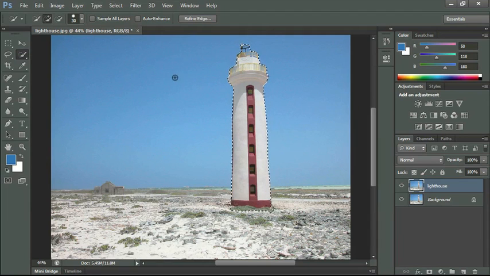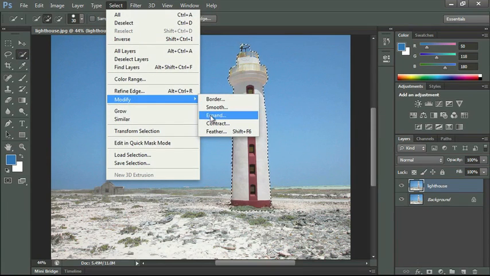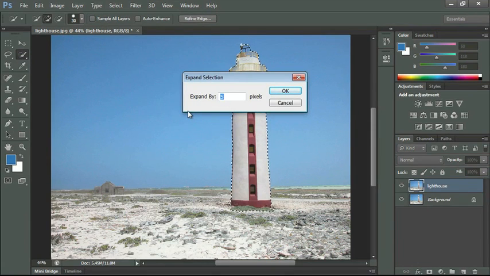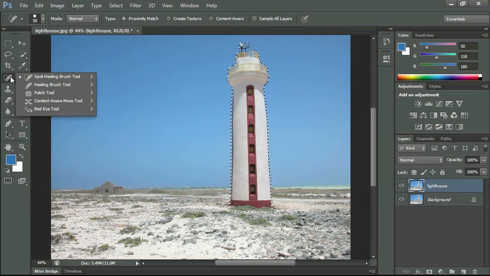And now I'm going to go to Select, Modify, Expand. And I'm going to bring my selection out away from the lighthouse just a little bit. So I'm going to set my pixels to 5. I'm going to click OK. And now I'm going to get a new tool that's been introduced in this version of Photoshop CS6. I'm going to click on the Spot Healing Brush tool, and I'm going to select the Content Aware Move tool.